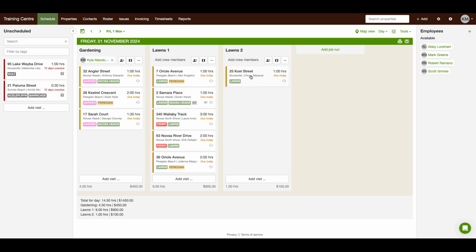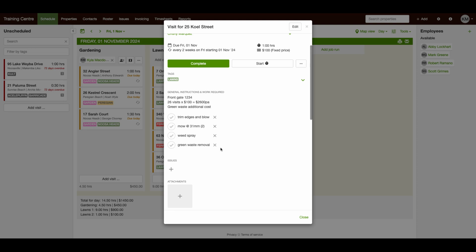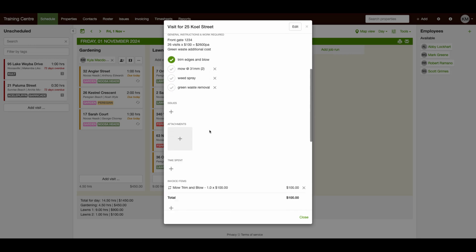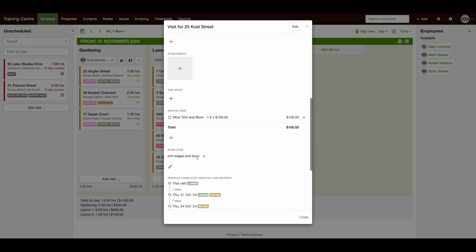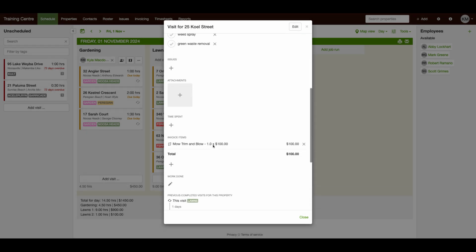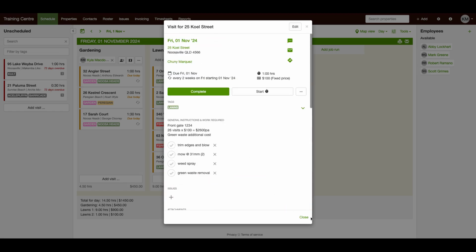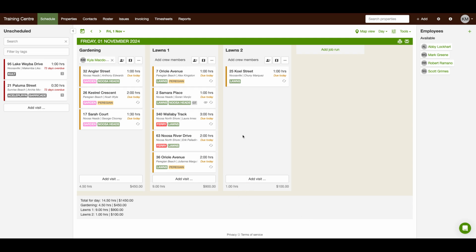So we'll come back in and have a look at that visit now by clicking on it. So it's a fortnightly mow, fixed price, $100. Here's our general instructions, our checklist of what we need to do. You may not do everything, but if you do, you can just tick what you do, and if you have ticked that item, it will then drop down into the work done below for the property visit. So that's our visit created. Let's close on that there now.